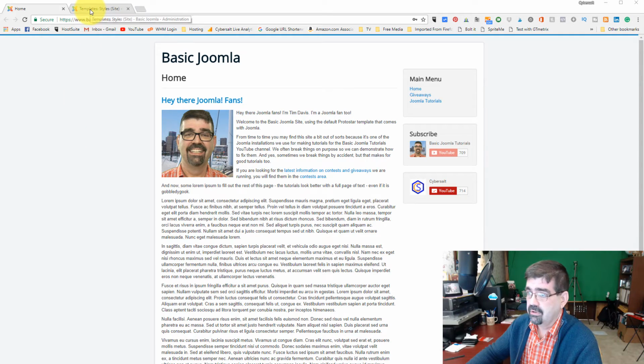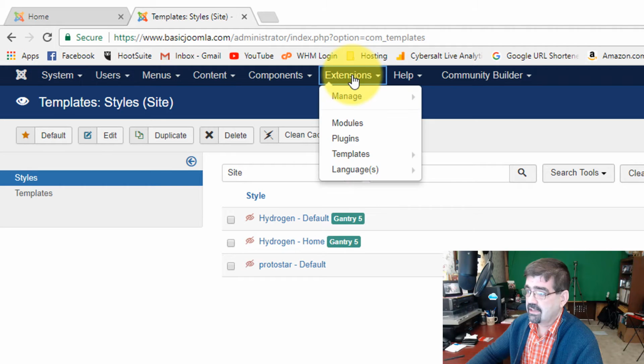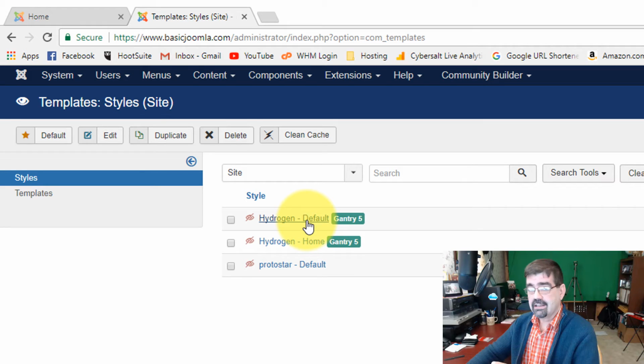First, a simple example. Let's go into the back end of the site. And I'm already at Extensions, Templates. And what I've done ahead of this tutorial is I've installed from Rocket Theme, Hydrogen. It's a Gantry 5 template, but we're going to look at that as the more complex example later on. And that second example is going to help you whether or not you use Rocket Theme templates. It's just basically having a second template of some type.